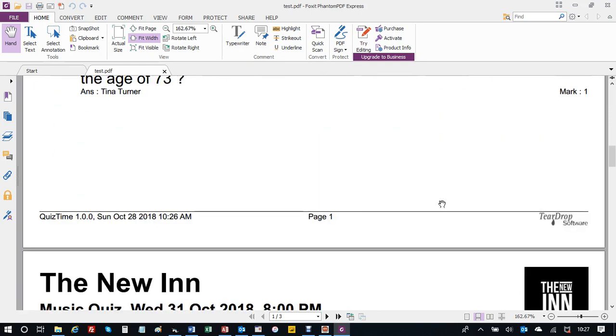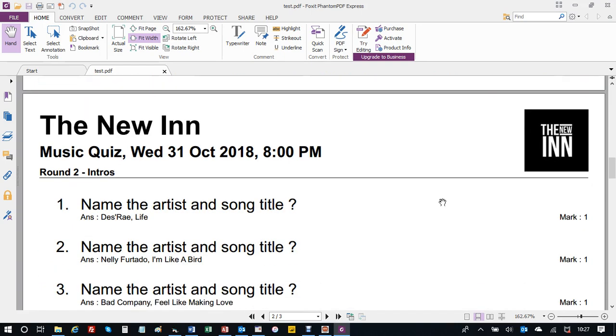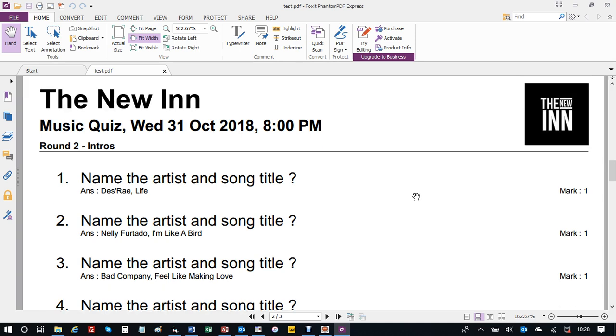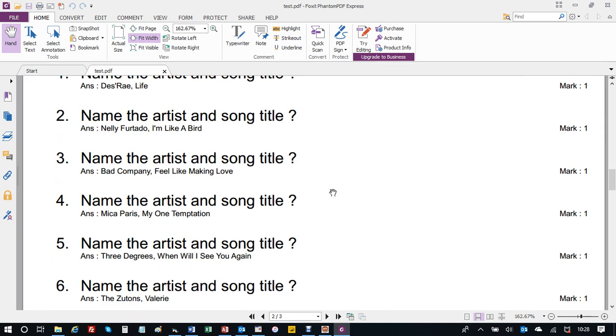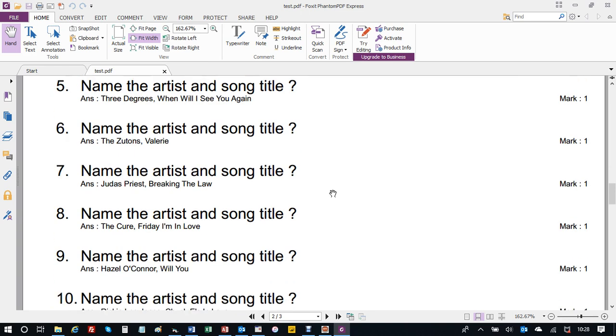If we then come on to round 2, now this is an example of a dedicated round. It's a dedicated sound round. So the common question is asked from the Quizmaster's point of view. The common question is asked every time. Name the artist and the song title. Again, the answer and the mark is specified with each question, but it's the same question each time.